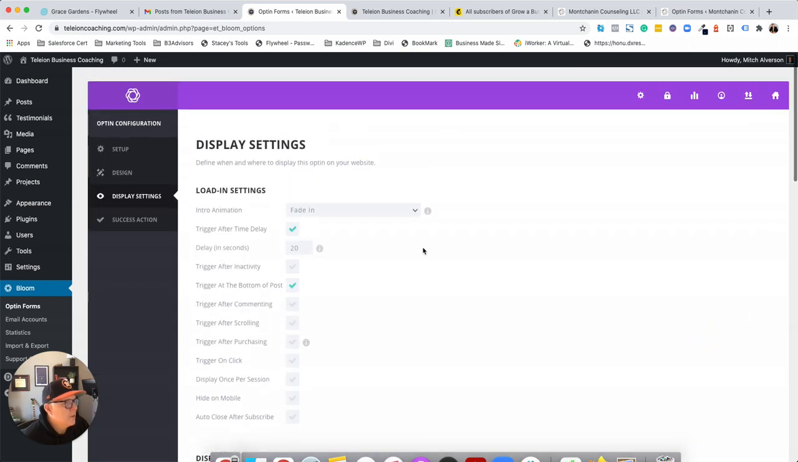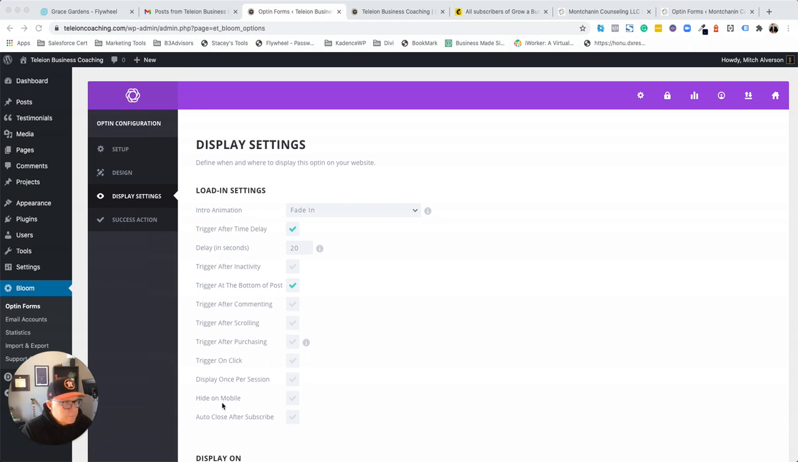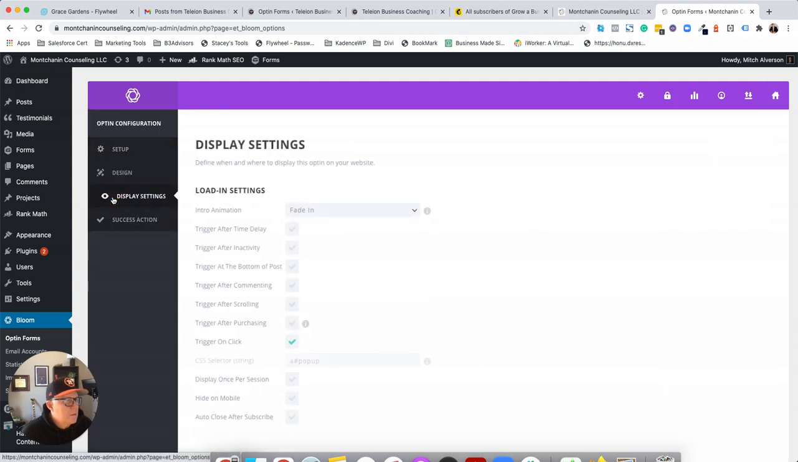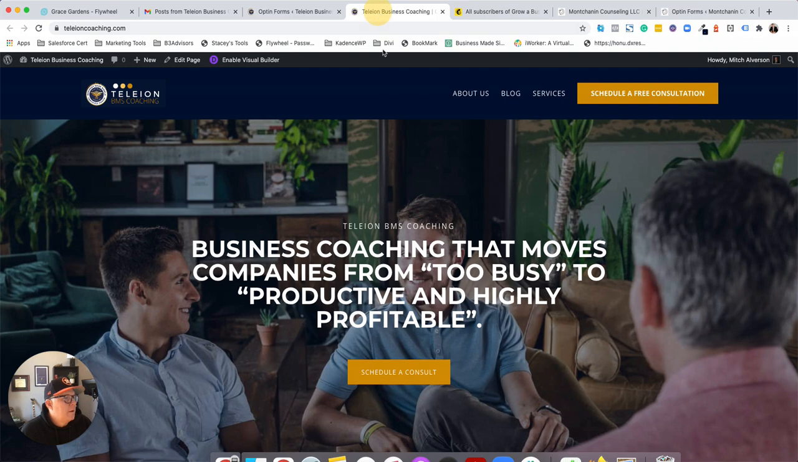So I'm going to go to the display settings. I did this on another site recently, so let's look at the display settings. This is what I want. We're going to trigger on click and we're going to add that. So let's do that.